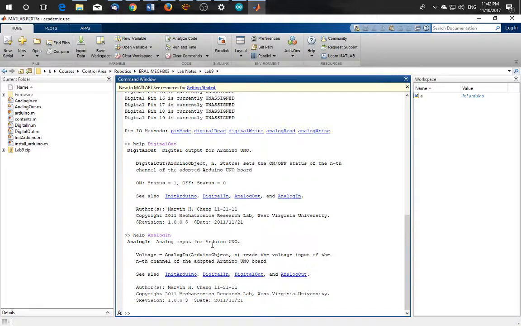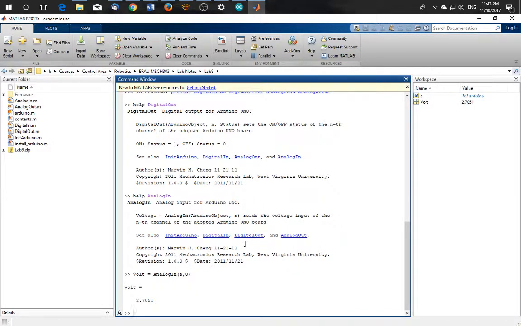So let's do that. Let's say I have voltage I want to read equals to analog in, and I just name the Arduino board as A. So put A over here, and I want to read pin 0. Click, you're going to find out it returns 2.7 to you. The unit of the answer is going to be voltage, but you might wonder, I didn't connect anything to my pin 0, why did I get 2.7 volt?